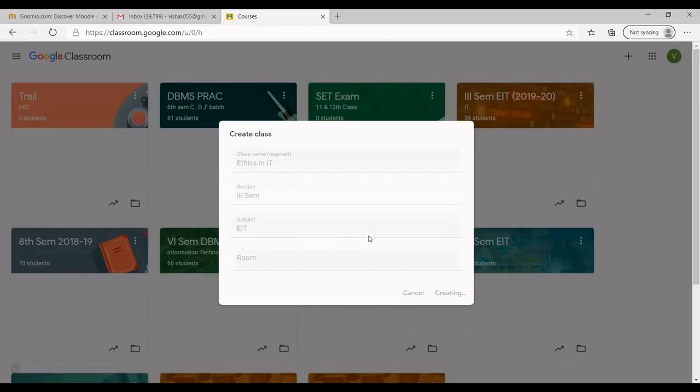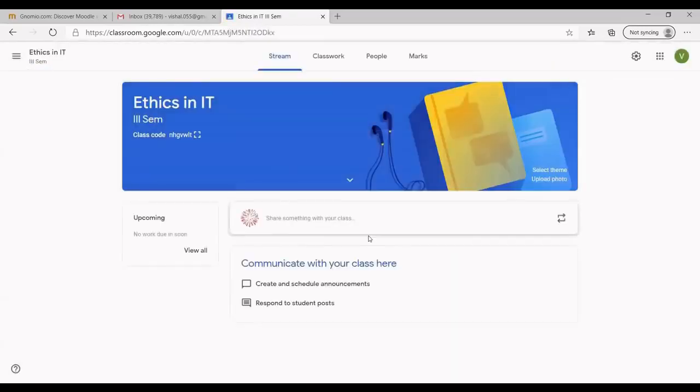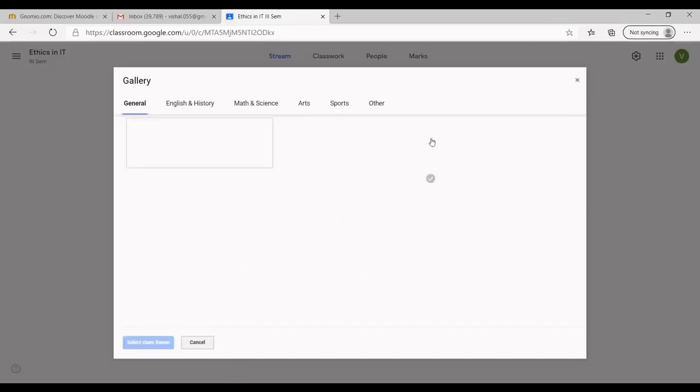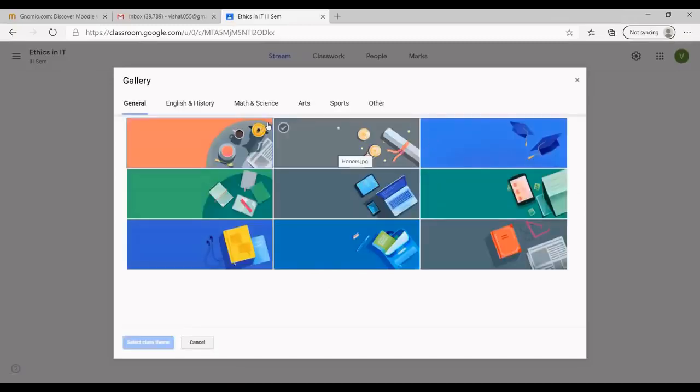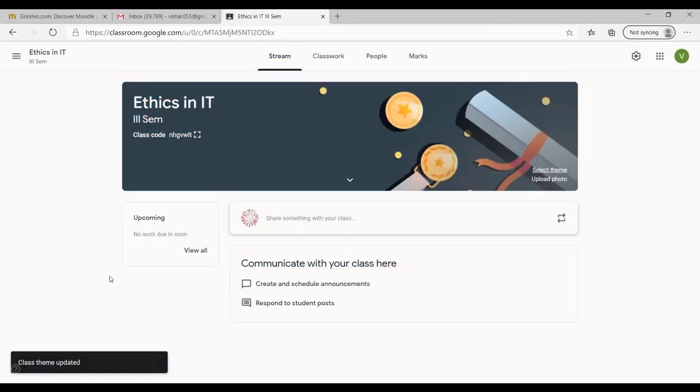Once I click on it, I will get a folder-like display with the name ethics in IT. Now this is my page. The first thing I will do here is select a particular theme. So I will click on select theme. Let's say I am interested in this theme. I will click on it and update it. Now you can see the entire structure, the graphical form, that is the color code, has changed.